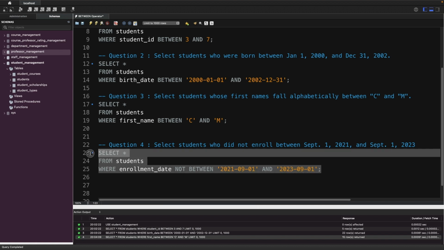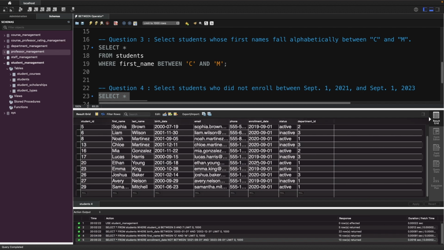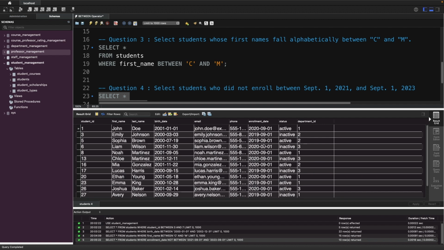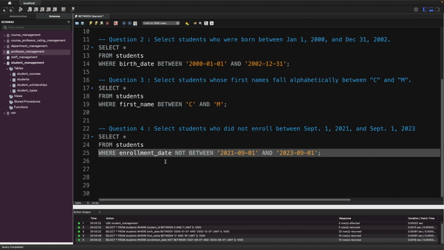Let's execute this one. So we will have all the values before the 2021 and after the 2023. Enrollment date. Okay, this looks good. This is 21, right? We need to have these dates before and after because we do not want values in this range. Okay, this is how we solve all 4 questions for the between operator.